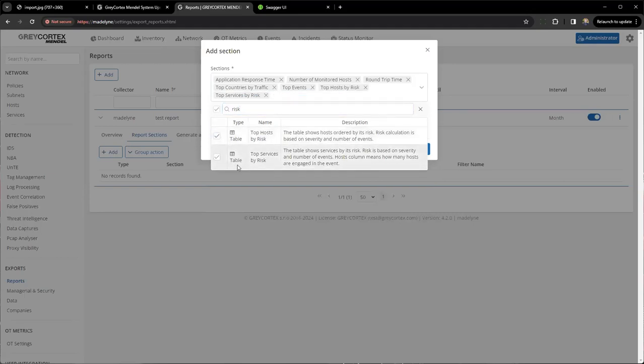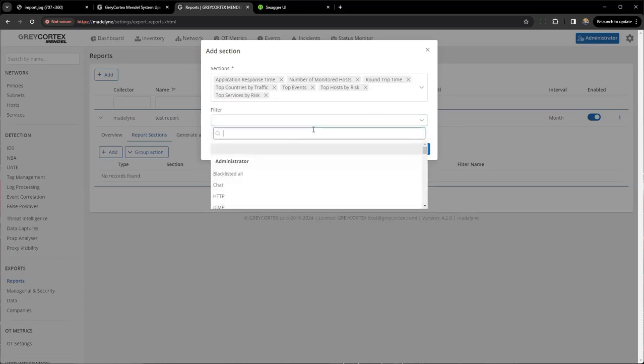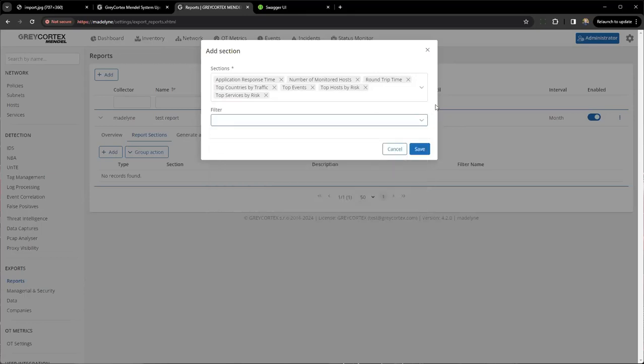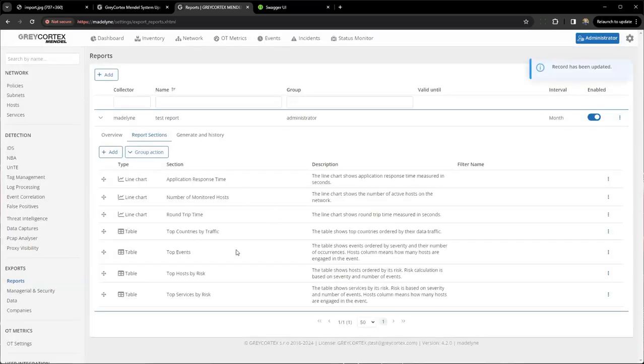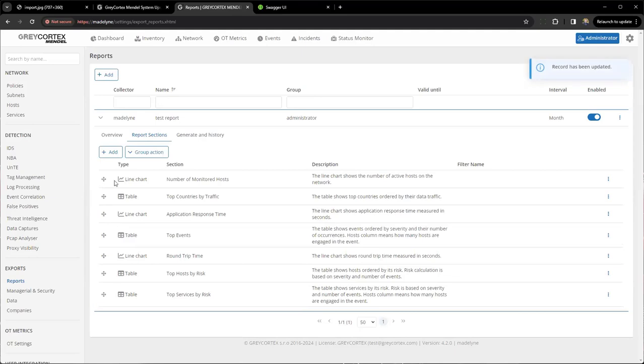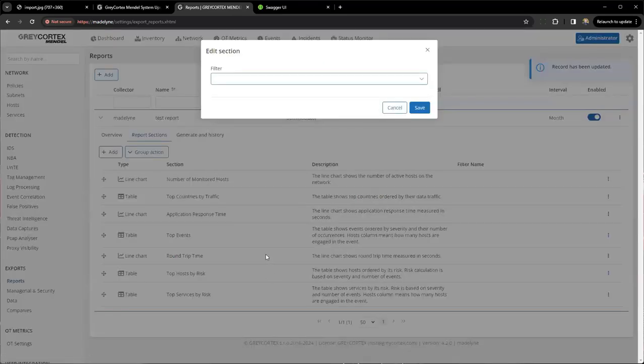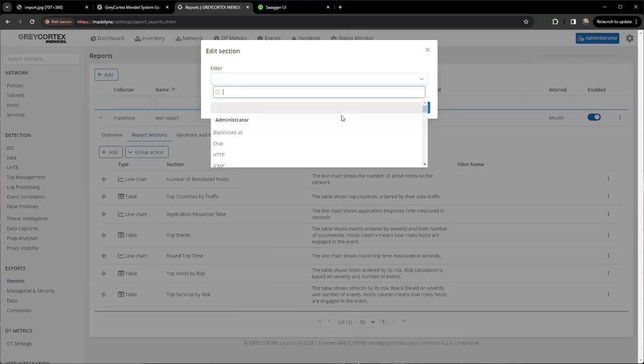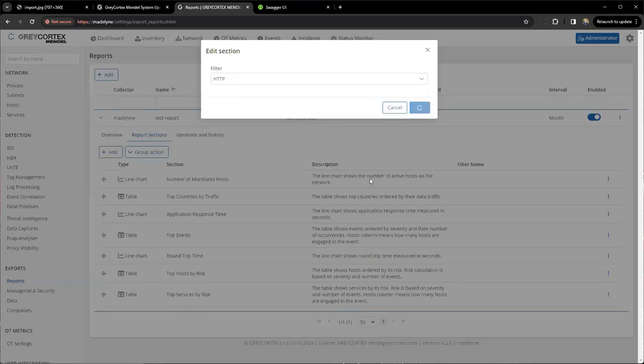hosts and risk services. I can edit here. I can specify the filter. For example, if I want to visualize in the export to the report only data from some specific subnets or specific hosts or for specific services or something like that, I can use a filter, or I can leave it blank. And here I can, for example, change the order of this information in the report. In this case, I want to add only, for example, the number of monitored hosts based on HTTP traffic, and save it.